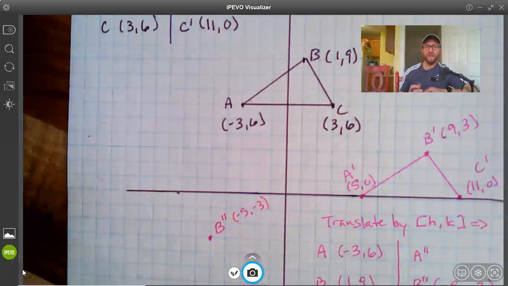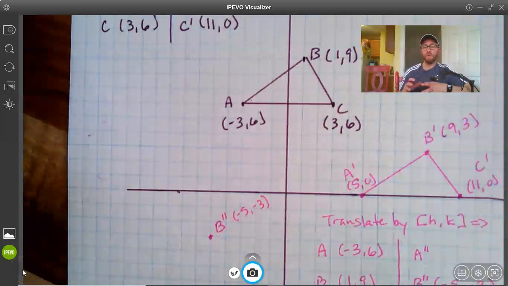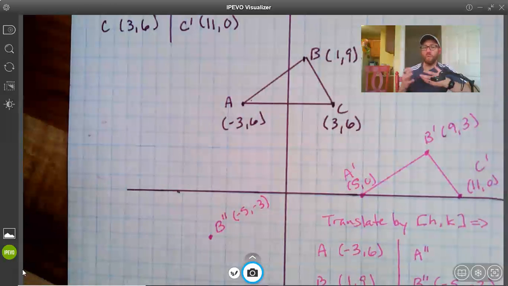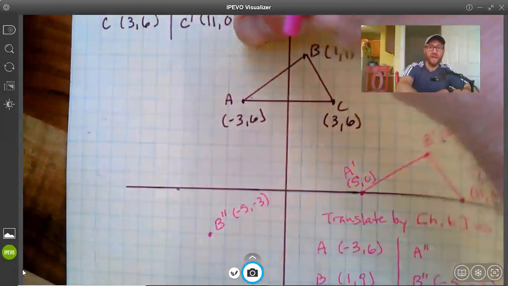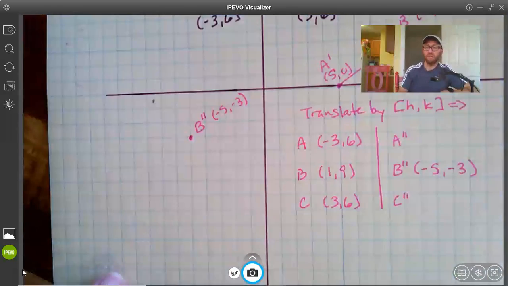So aside from using a vector to move a shape, another common vector type question that comes up is, well, we've got a before and we've got an after, and we ask, what was the vector that got us there? Now, we've already kind of done this before when we were testing out whether certain movements represented a vector or not. And all we have to do is end minus start equals change.